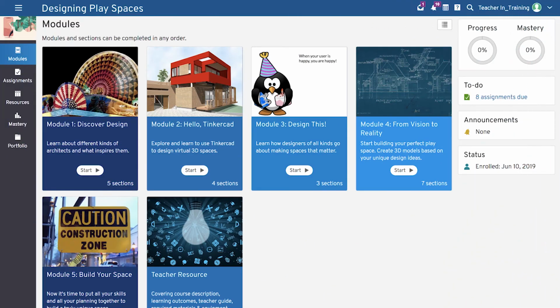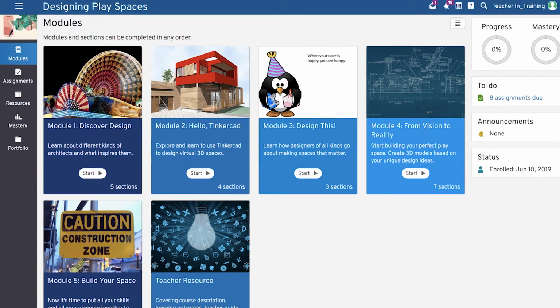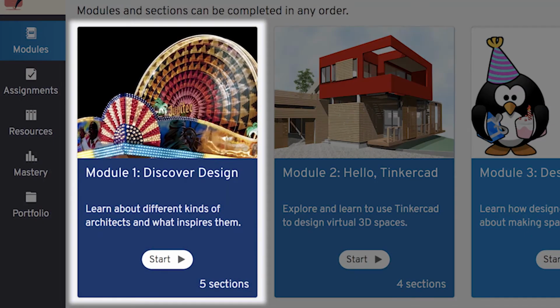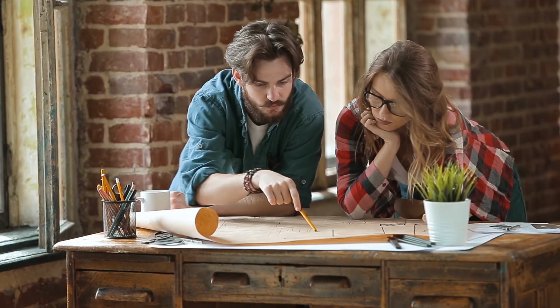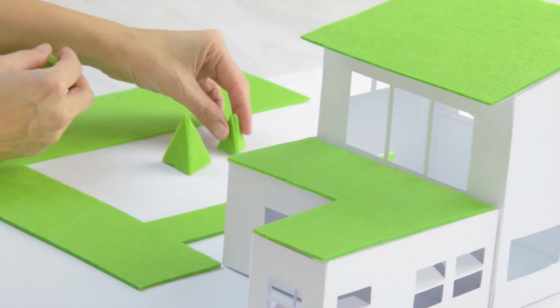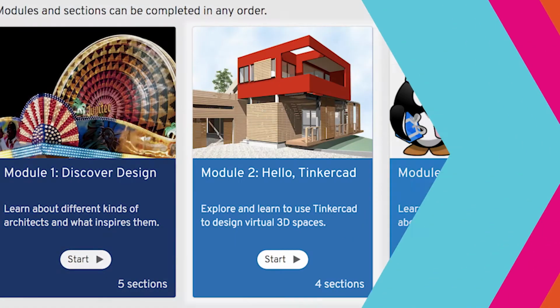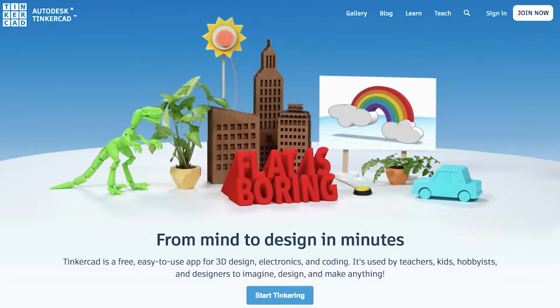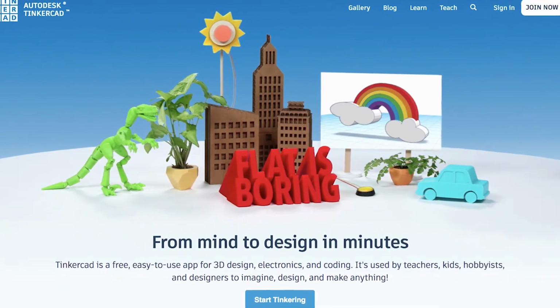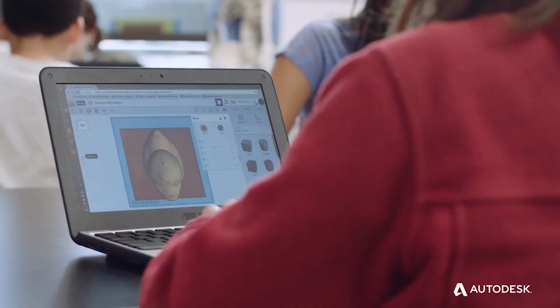Now let's take a general look at the different modules of the course. Module 1 will introduce students to the varied work of architects and the role played by technology in architectural design. Module 2 will focus on Tinkercad, the free online 3D modeling platform we will use in the course. Students will start learning how to use Tinkercad's many features.